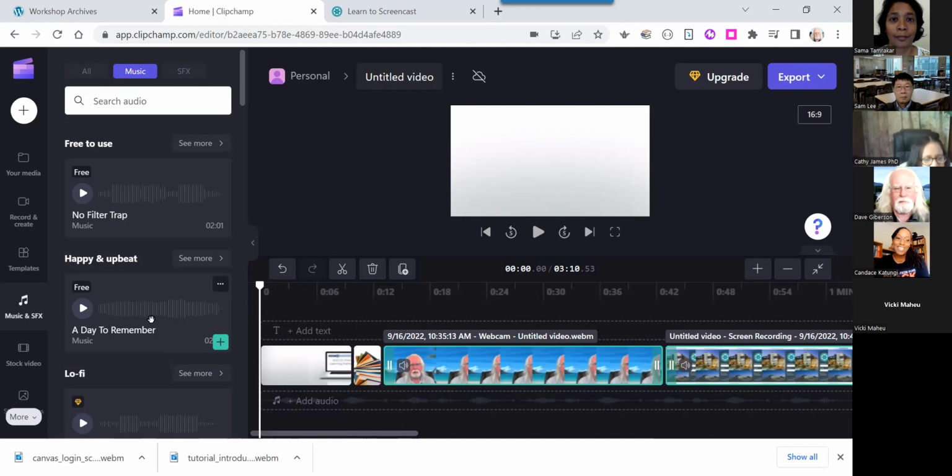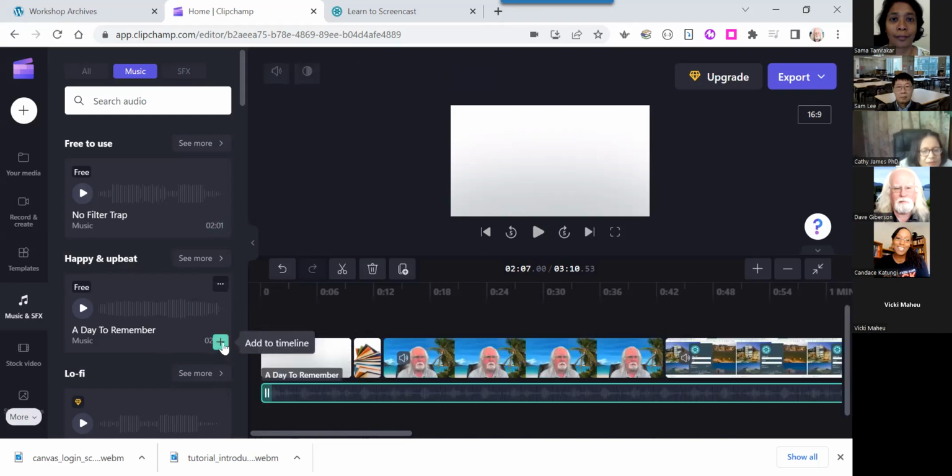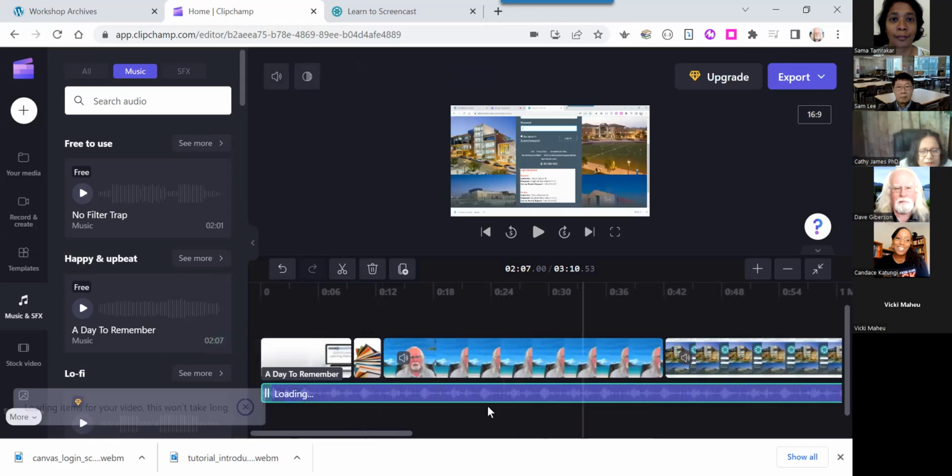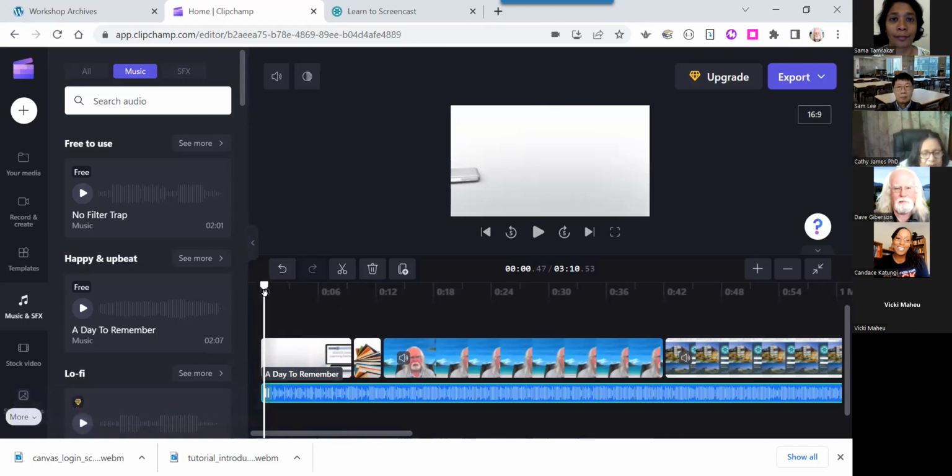Once I select the audio clip I want, I can add it to the timeline with this little green plus button here, and I'll get that button with any of them if I mouse over. So I'm going to add this one to the timeline. And there's a special audio track down here for it. Let's see how that goes.